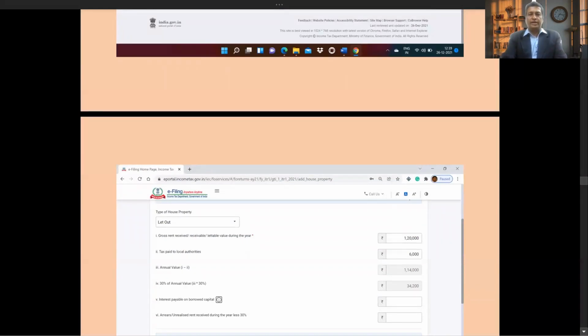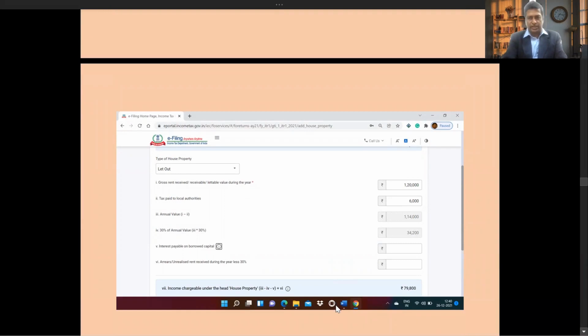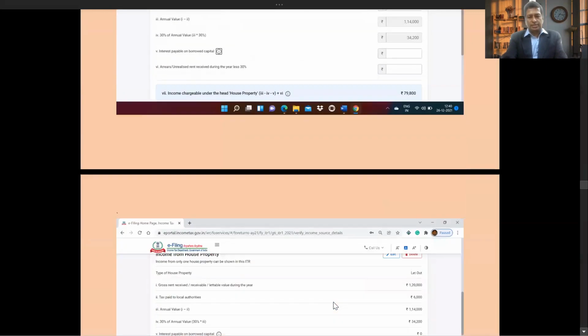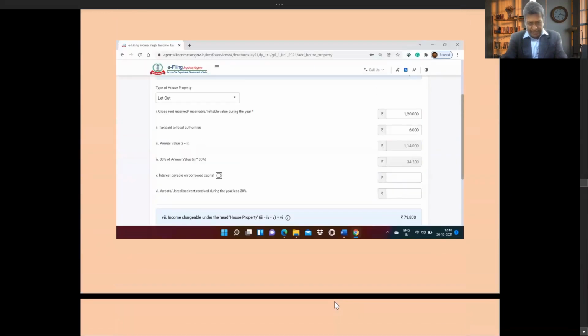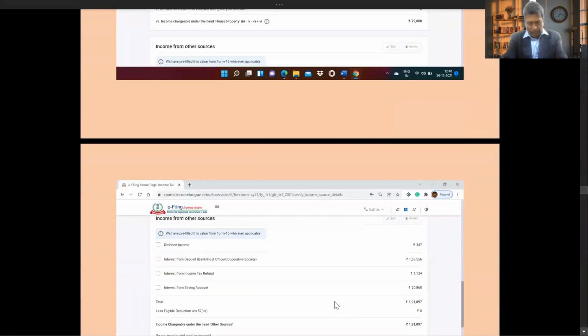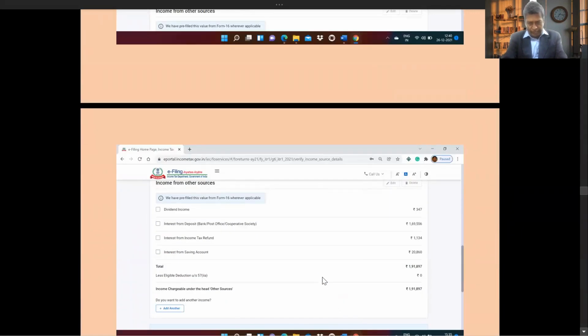Once I say save, I move into income from house property. I have received a rental income of 1,20,000 and I have paid a property tax of 6,000. So the net annual value is 1,14,000. I am eligible under section 24(a) for a 30% standard deduction on the net annual value. The system will automatically calculate the 30%. Then you will arrive at 79,800, which is the net income chargeable under the head income from house property. So once this is done, I have to now move into the next source of income.